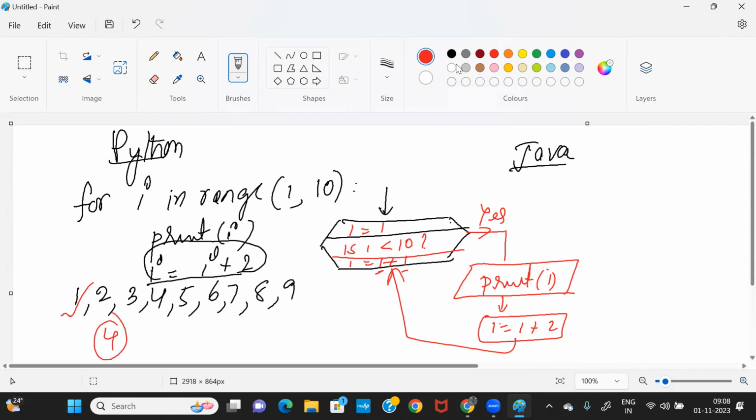But in Python, you cannot give any other increment other than the one given in the range statement. This is logically, I think, not correct.